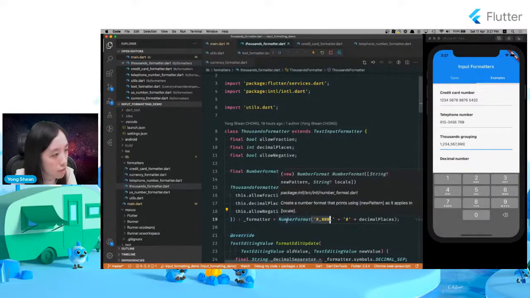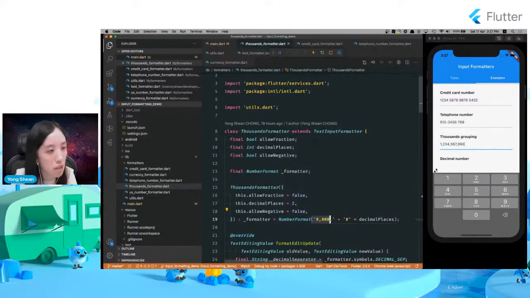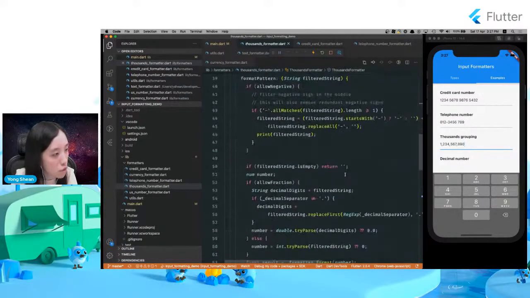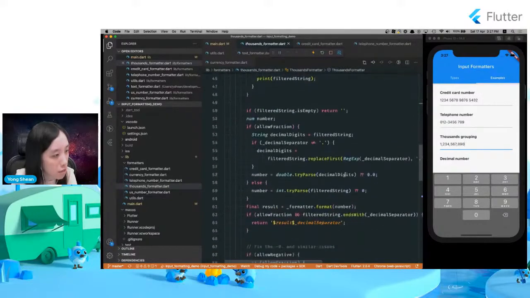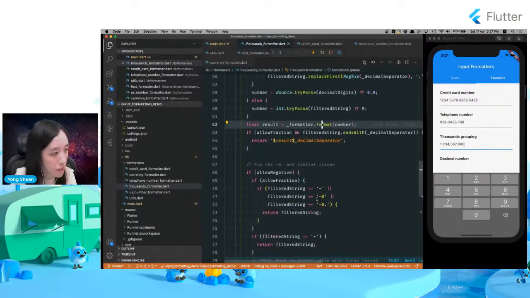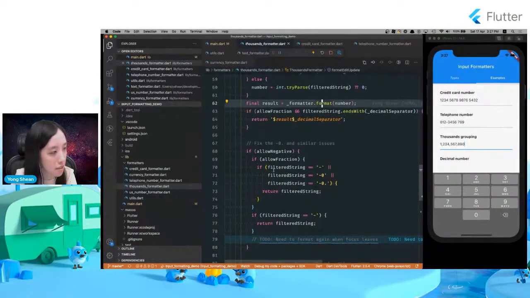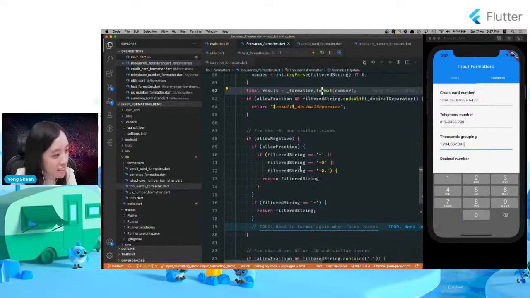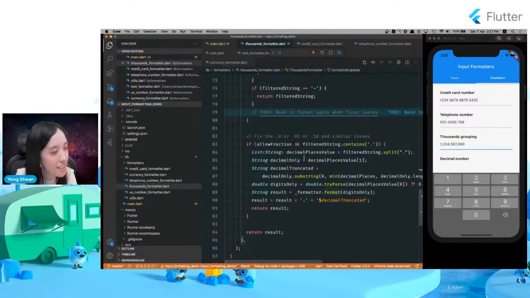So they have many different number formatters, which is very useful. In our case, for example, to group thousands together, or to support decimal numbers, or even for displaying currency values. So I'm making use of that one to format the final display. And the rest of it is just some edge case handling. Yeah.